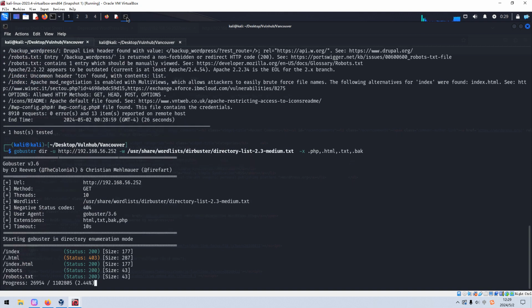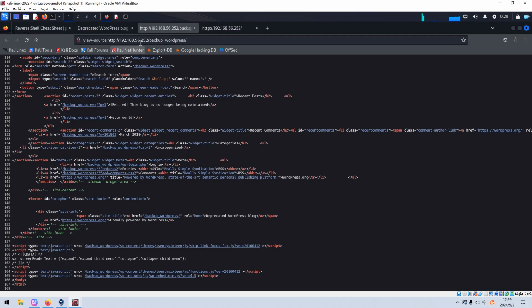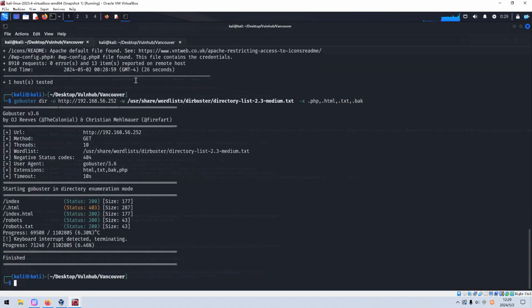If you want, you can also do the direct enumeration for the directory, this one, the backup WordPress. To save time, I will not do that. So I'd like to interrupt it here. So what else can we do?